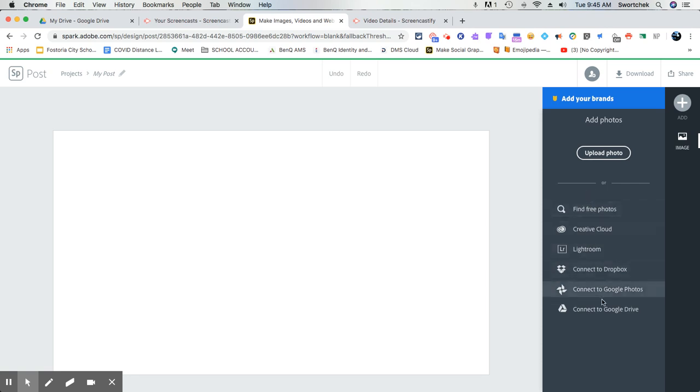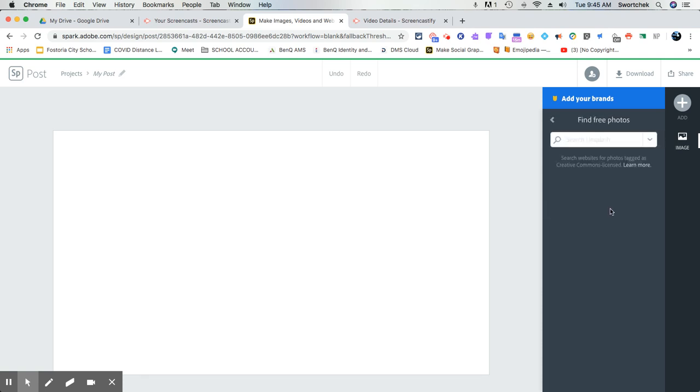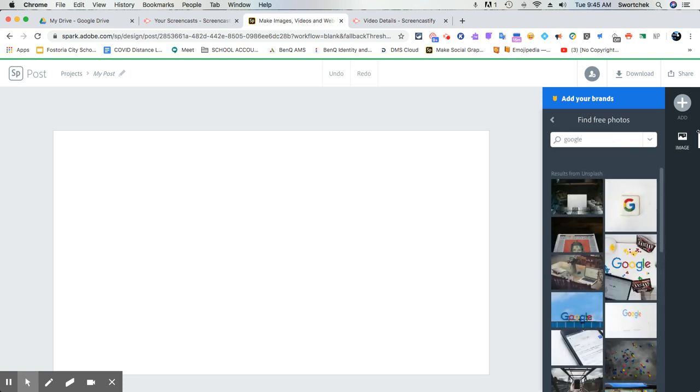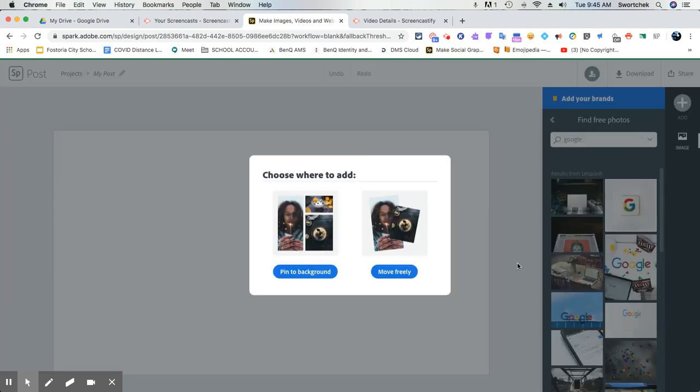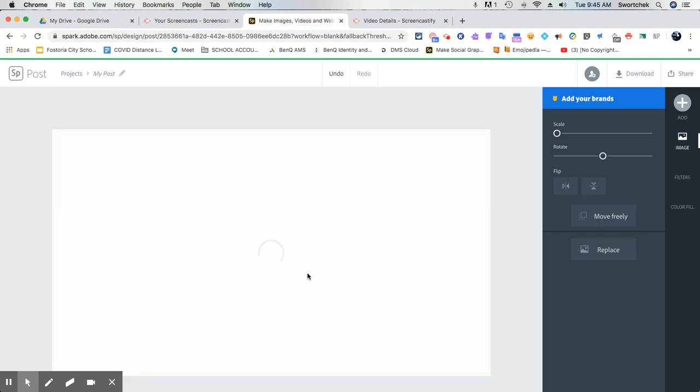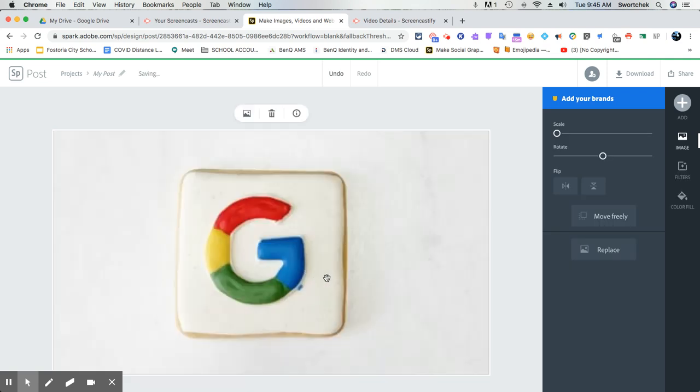You can search a bunch of different things. You can connect to your Google Drive for one. You can connect to your Dropbox. But what's great about this particular site is they have a ton of free photos. So if you're looking for something that has to do with Google, you could throw that in and you can choose between pin or move. So I'm going to pin it, meaning it's going to be stuck to the background.